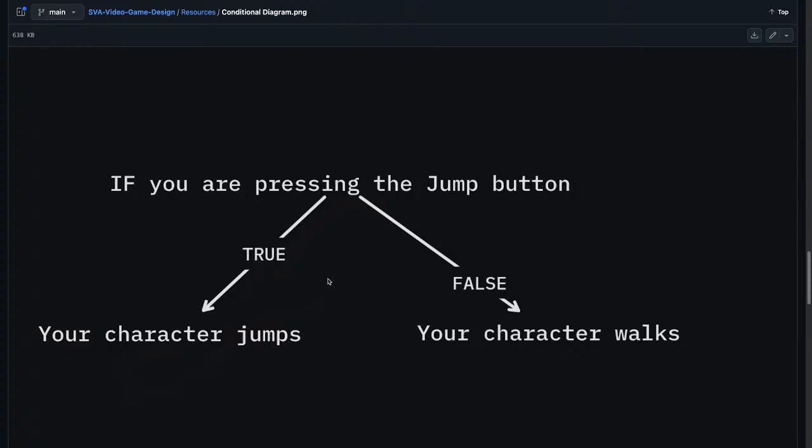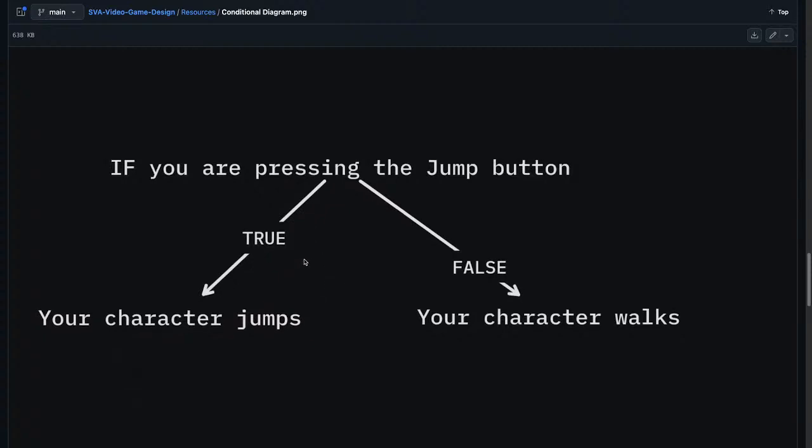And it's really important that that works, right? Because if your character just starts jumping and you're not pressing the jump button, you're like, whoa, the game is broken, right? Or if you press the jump button and nothing happens, you're like, whoa, this is a bad game. The game is broken, right? So in computers, we want these conditional statements to work.